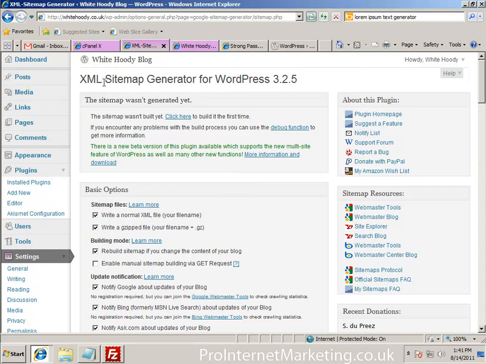So we got our XML sitemap generator. What this is doing is it will build a special file, an XML file, which Google can then read, and it will get the proper sitemap for your site for Google. Don't worry about this if you're not too sure. Again, I'll cover the plugins that I actually use and the reasons I use them in the next video. I just want to say at this point that's how you actually install a plugin.